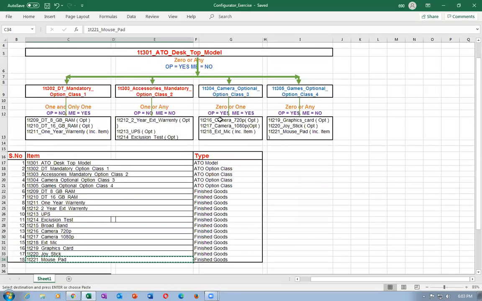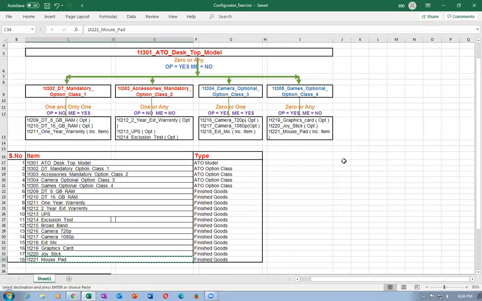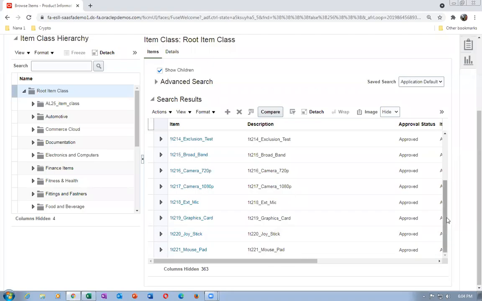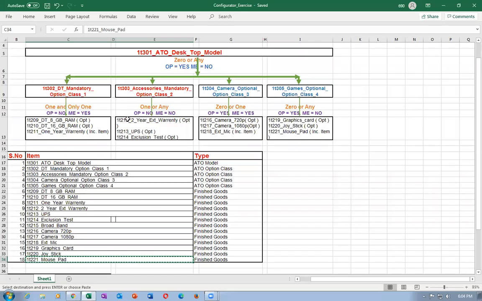In the third bill, 720p camera, and then 1080p camera on the next one. The final bill is graphic card, joysticks, and then mousepad. So you go there. Is the graphics card, joystick, and mousepad. Everything is there. So all of them are there. Perfect. We'll now go and then create our four option classes.